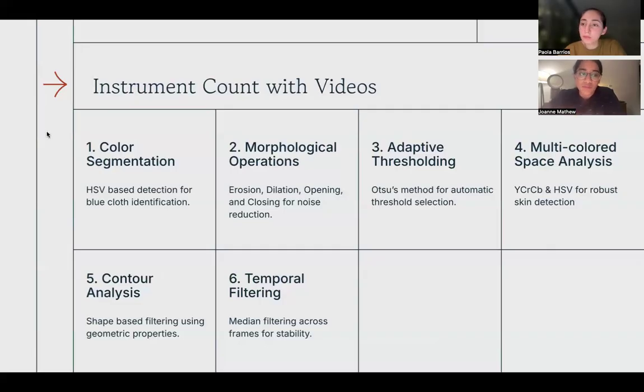The last thing we did was something called temporal stabilization, which in this case is very important. The reason is that it prevents the displayed count from jumping around erratically. When we count instruments frame by frame in a video, the raw count might flicker between values, like 4, 5, 4, 5, because of lighting changes, slight movements of hands, even detection errors at object boundaries. Even though no instruments are being added or removed, the count just bounces up and down.